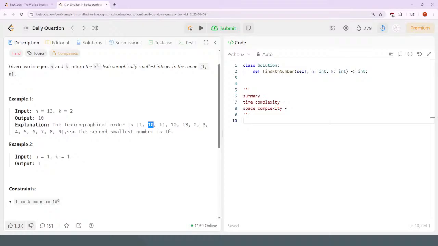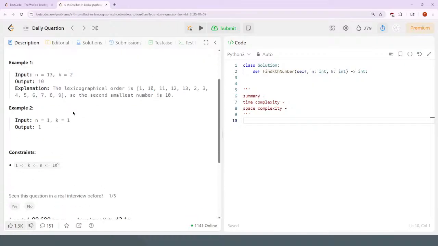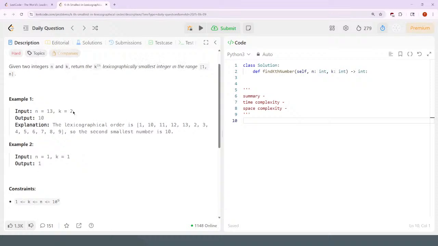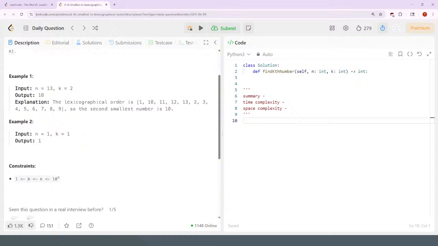So this is similar to yesterday's problem where you're dealing with the ordering of the numbers in lexicographical fashion. But here you're not generating the list, but getting an element from the list. Interesting. So n should be bigger than k, or at least as big as k. And looks like it's 10 to the 9th, so it doesn't make sense to actually generate the whole array and get the kth element from it.